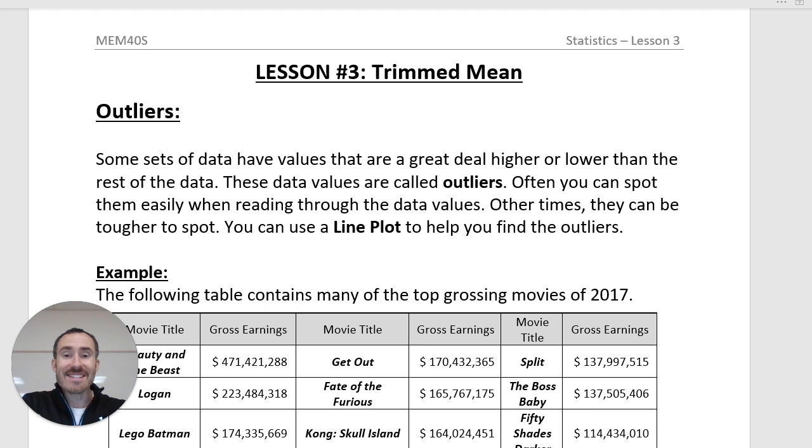Welcome to Statistics Lesson 3, Trimmed Mean. So, in this entire statistics unit, what we are trying to do is put together some tools that tell us things about data. Specifically, most of the time we're talking about trying to find average or trying to find normal in a set of data.